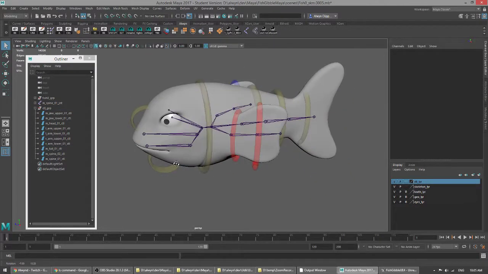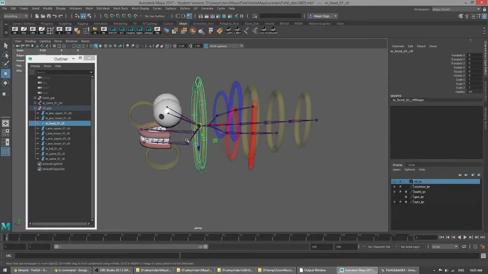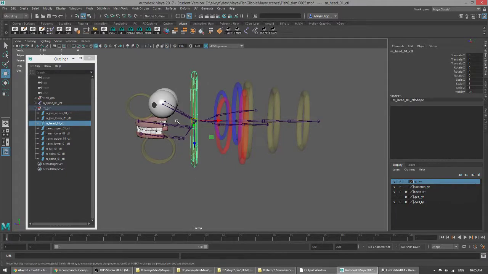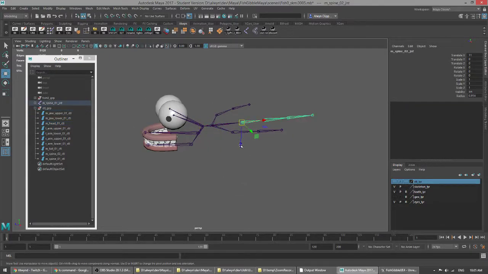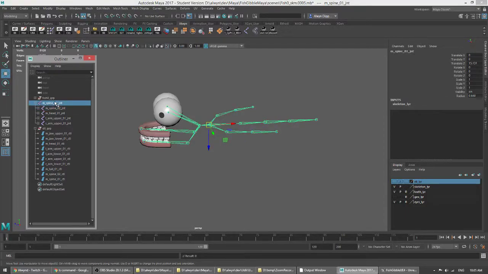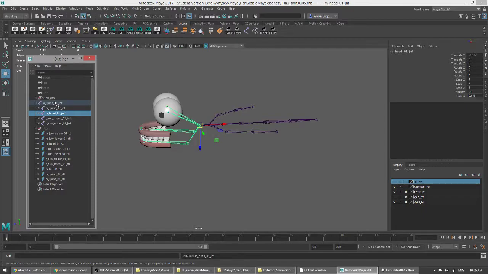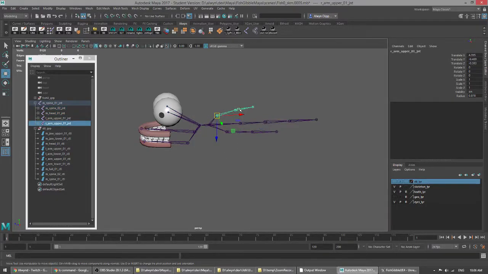Now just also keep in mind this will only work if the controls themselves are oriented exactly the same as the joint. So the orientation of my joints is very important. If I just quickly take a walk through these guys, let's see. You can see they're all oriented the same.